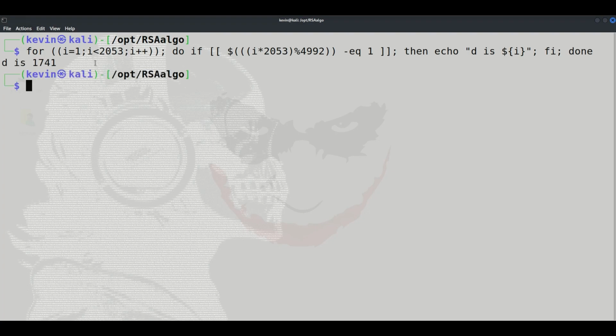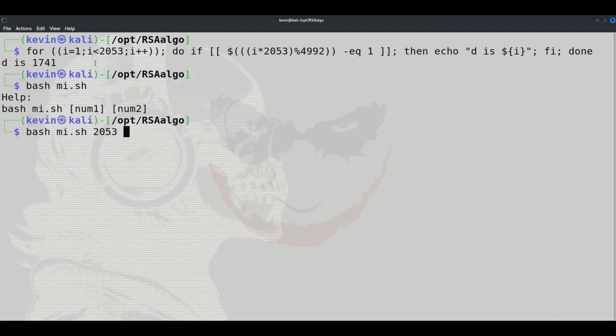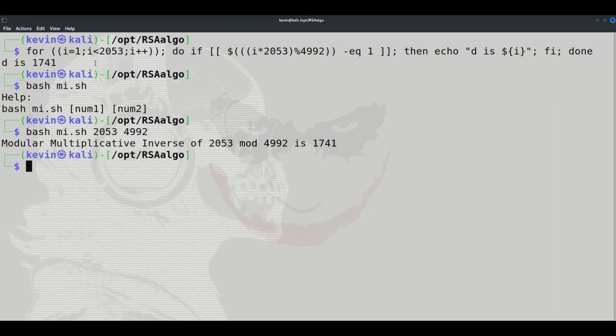If you don't want to execute the command, you can simply execute this little script. It is also included in the GitHub repository of this tool. All we have to do is pass two numbers and it will give the modular multiplicative inverse of that, if found any. So here the d is 1741.